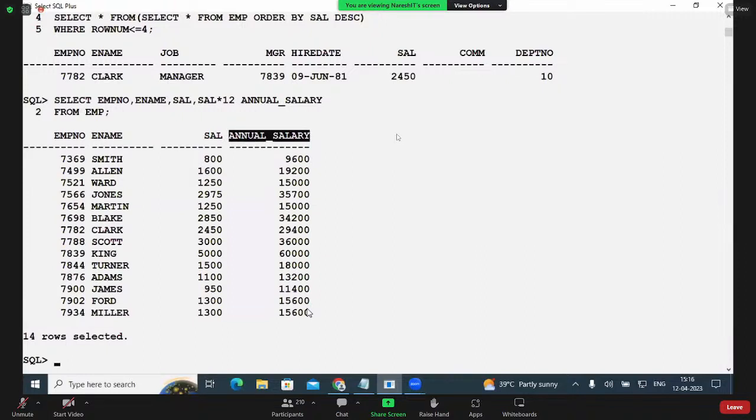But after these 14 employees, whom do you need to fetch? Those whose annual salary is more than 25,000. Is there any employee like this? How many people? 35, 34, 29, 36, 60,000. Total? 5. Okay. How many employees have an annual salary more than 25,000? 5. Now let me write how to write this.